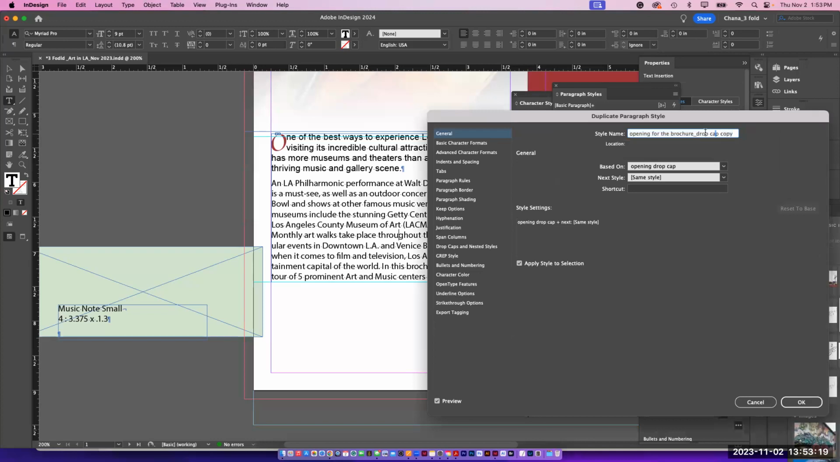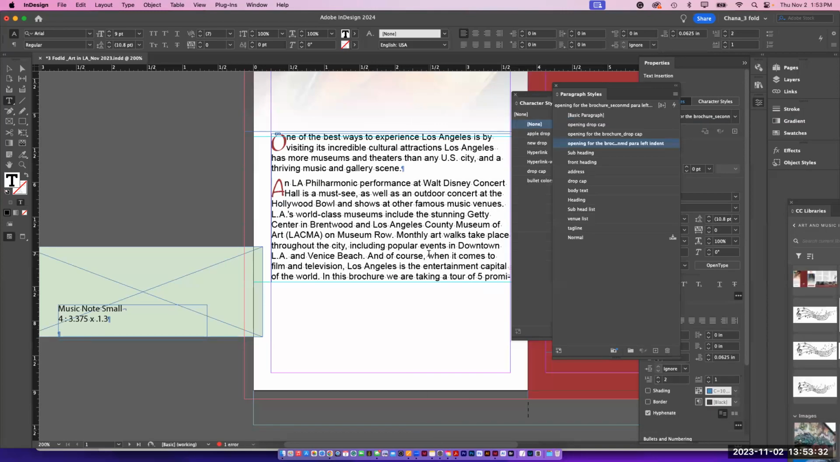And I'm going to call it opening for the brochure, second para, left indent. And then I'm going to click OK. And right away, I'm going to select that and click on it. So now you can see here, it's the same one.